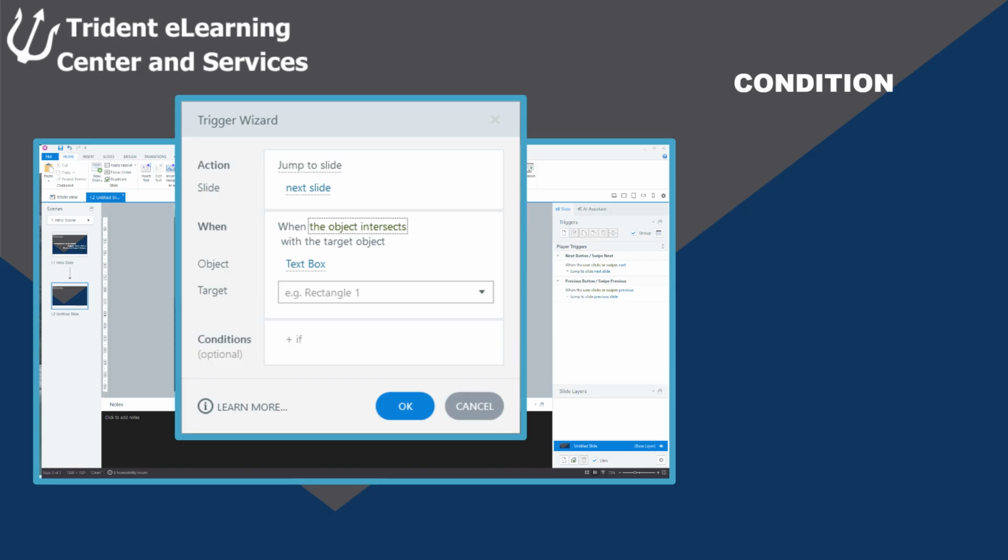Your trigger might read something like, change state of next button to normal when timeline starts, on condition that activity complete is true. This approach ensures learners don't have to repeat the activity the next time they visit the slide, and it keeps the navigation logic feeling smooth and intentional.